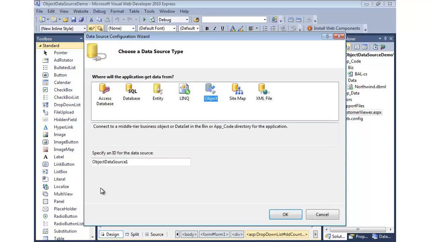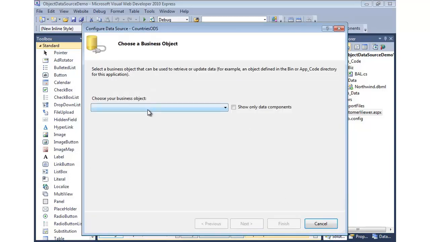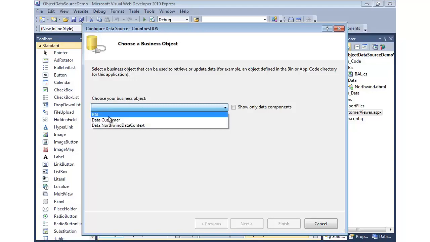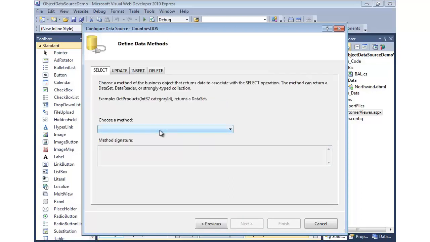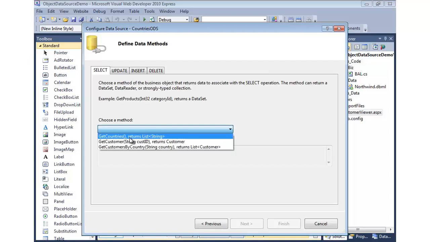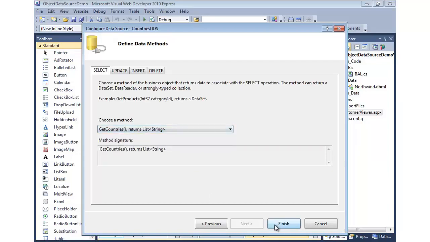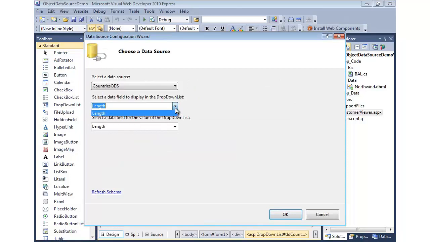We're going to query into this BAL. Now, we're going to go ahead and name this countries object data source. And now it's going to say what is the object you would like to query. So you'll notice it automatically picked up the different classes that I have available in my project, specifically in this case because it's a website project in my App_Code folder. So we'll select BAL. Now it's going to say what method would you like to call. Well, we want to return obviously countries.